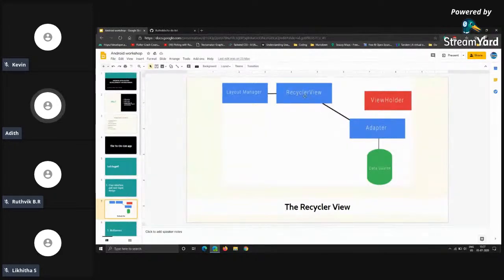Just to explain over here, you have your RecyclerView. You have something called an adapter that is going to provide the RecyclerView with the data, as well as a layout manager. The layout manager is used to define what type of layout it is, or how the data is supposed to be arranged. You can either have a linear layout manager, like in your contacts, or a grid layout manager. Say your photo gallery uses that kind of layout manager.